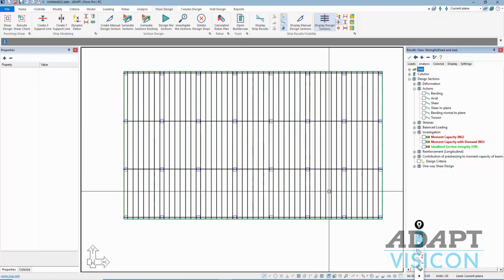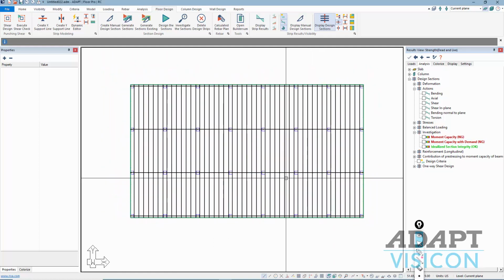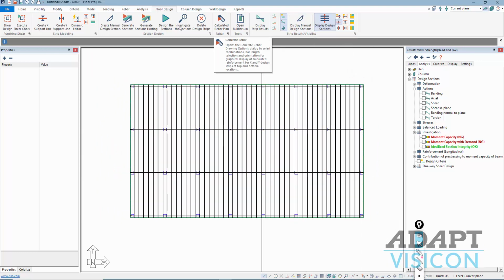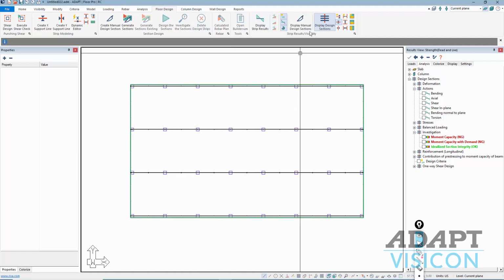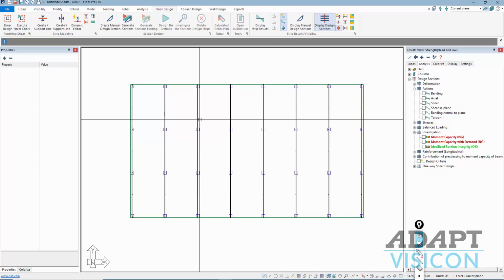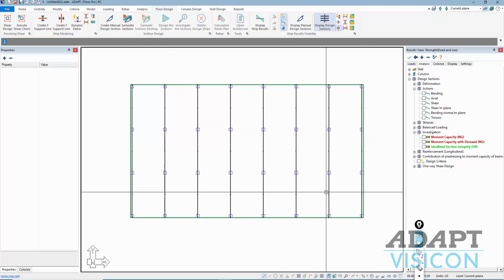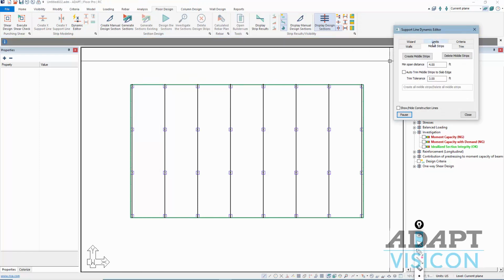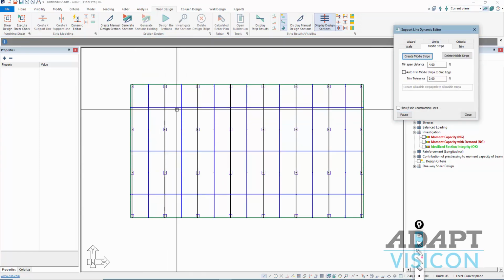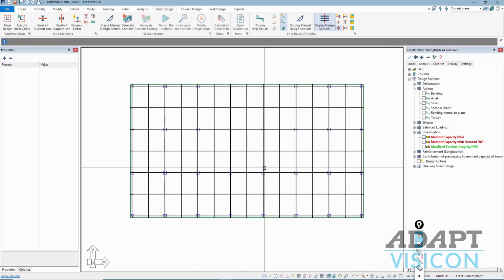Now earlier we made a comment about middle strips and the ability to model those directly in the program. So we're going to go back to our floor design. I'm going to just delete out the design strips. We still have our support lines, but we want to generate now middle strips based on our input of column strips. So we'll go back to the dynamic editor. Under middle strips, we're going to create middle strips. The program adds middle strips here, and the middle strips now will be used to define and displace part of that full tributary that we previously modeled.